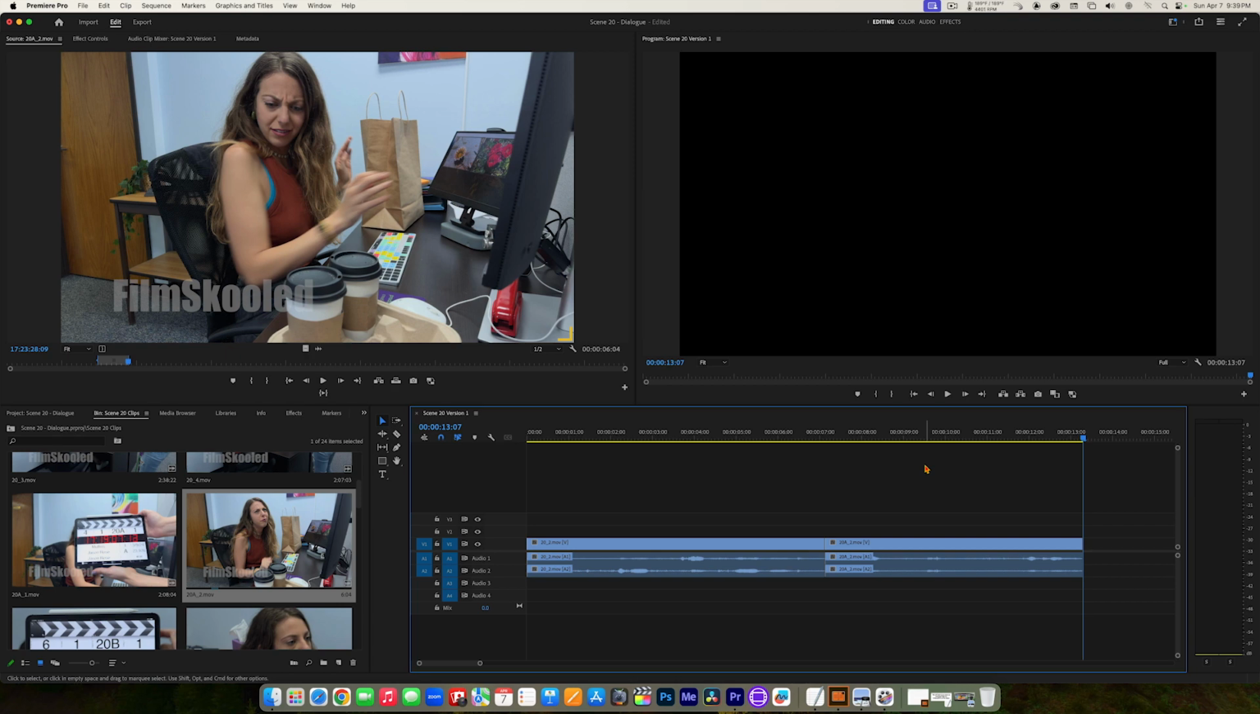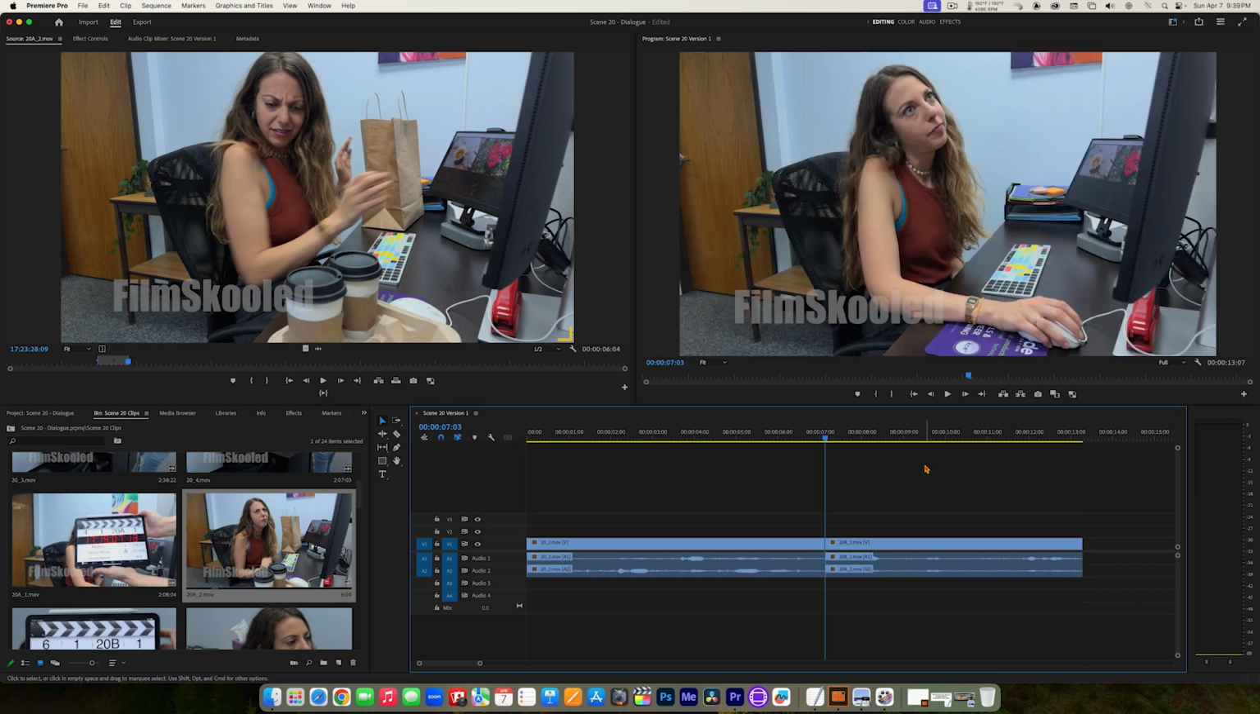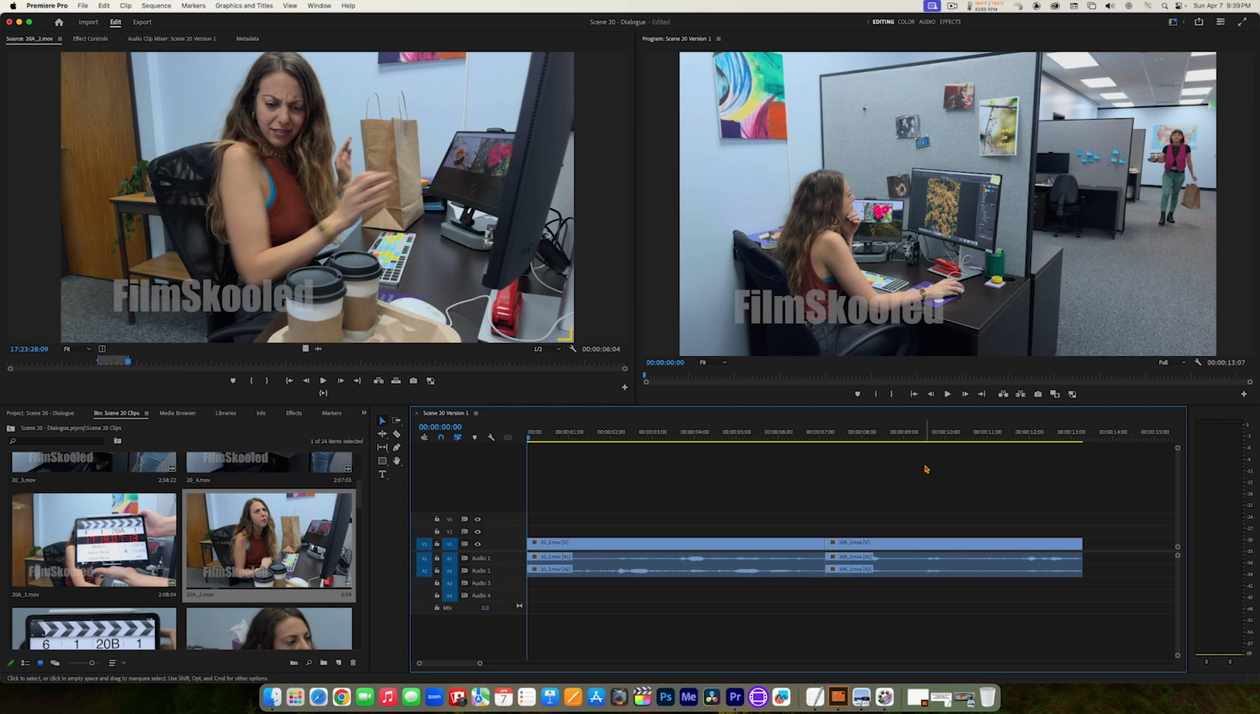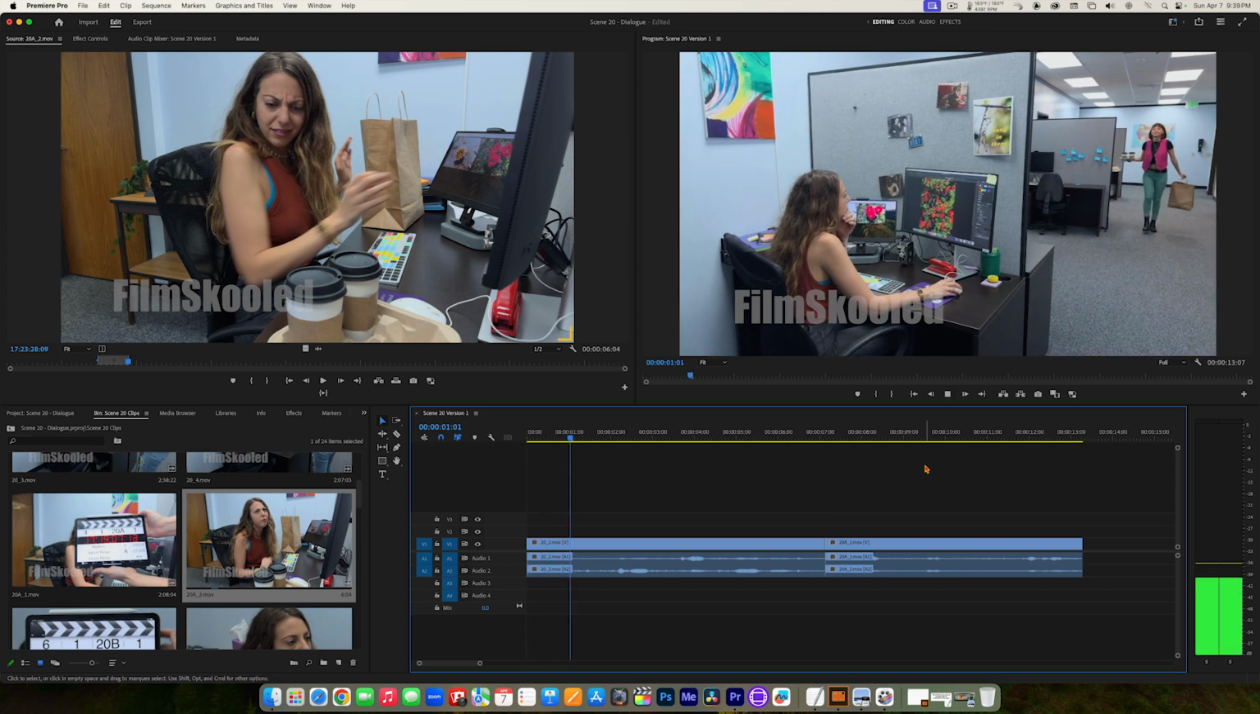But I can also use my up and down arrows to jump from edit point to edit point in the timeline. I can once again hit the space bar to play it.